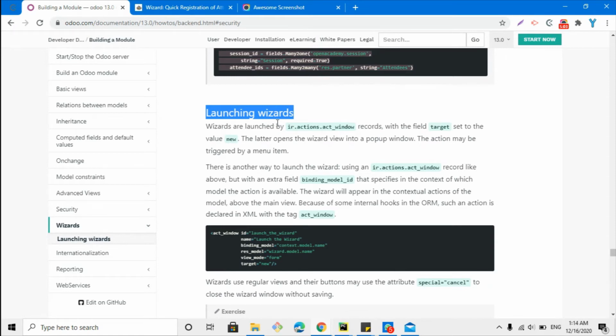Wizards are launched by ir.actions.act_window records. This is the normal action model with the field target set to new. So when we set the target as new, then the action will be opened as a wizard. The latter opens the wizard in a pop-up window. The action may be triggered by a menu item. So there are two options to trigger the wizards. One is to do it through the menu item, and the other is to do it through the actions. There are multiple ways, like you can do it through a button also.